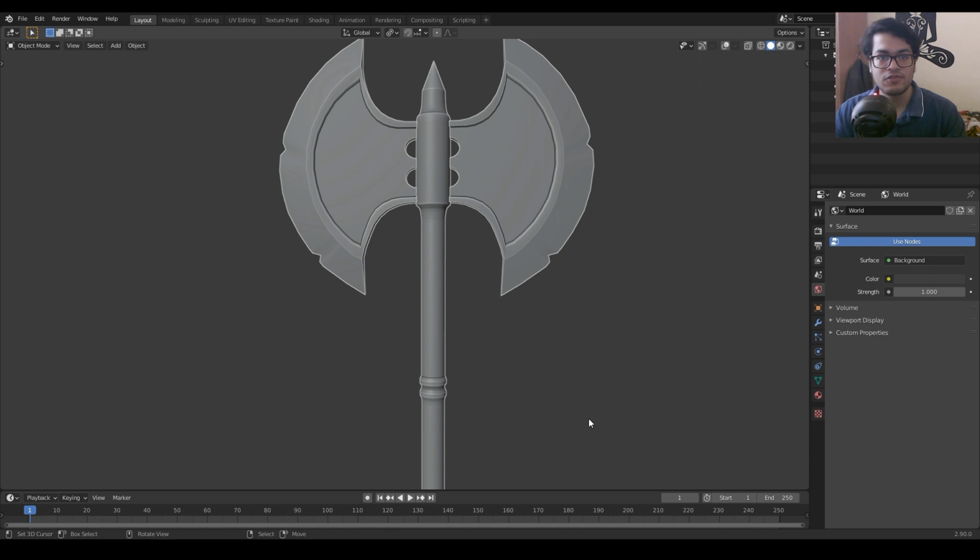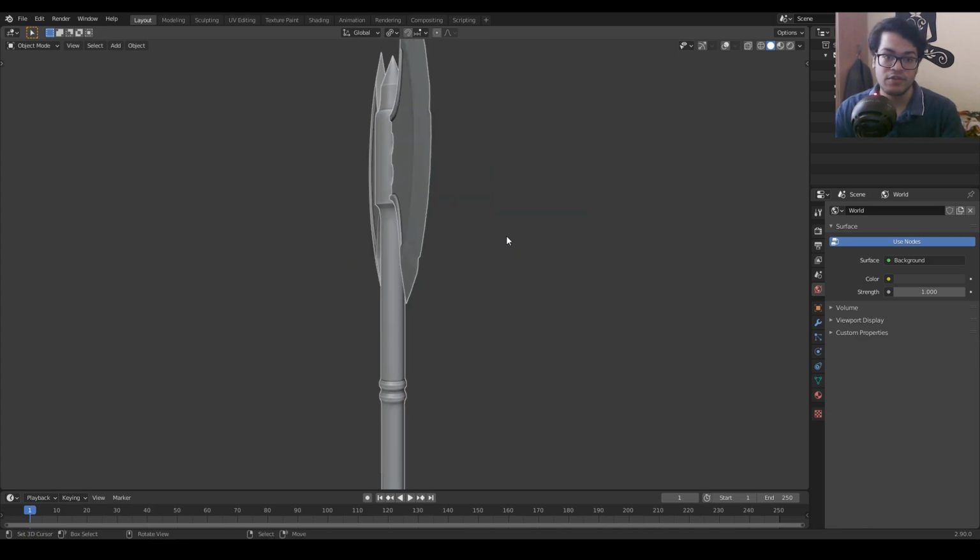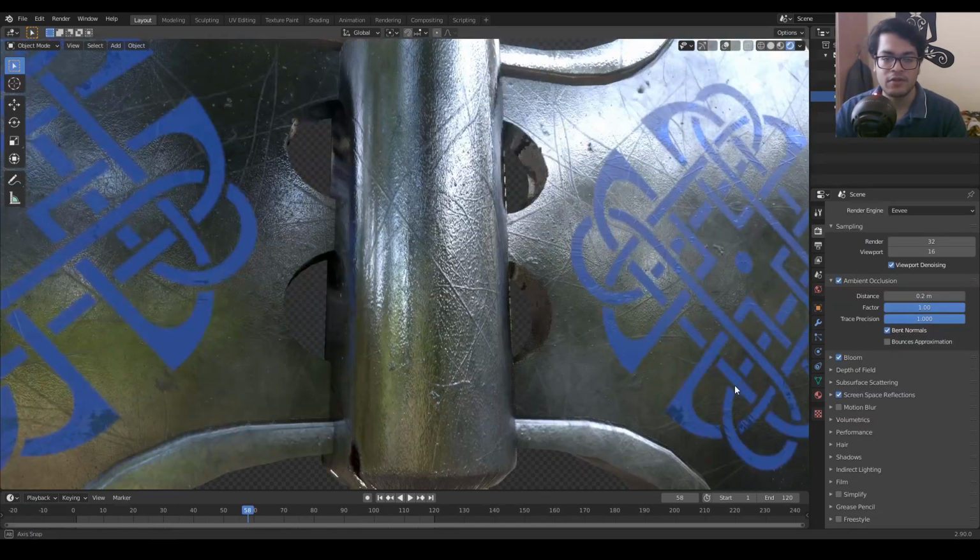So this tutorial is a follow-up to the previous tutorial, and today we are going to texture this. So we are going to set up all the materials and stuff. The final result will be something like this.